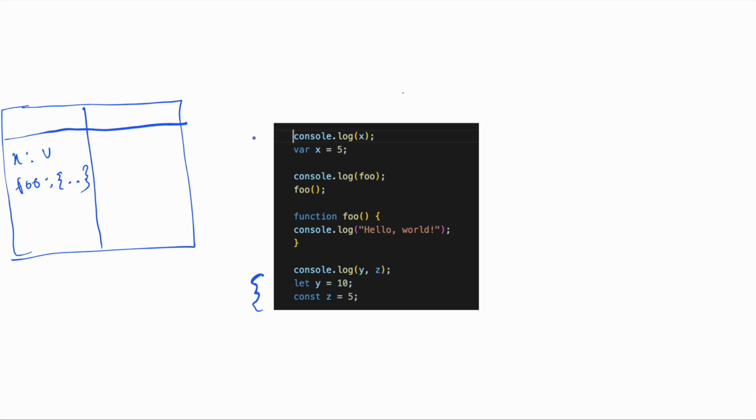Now, when the second phase, that is the code execution phase, starts, what happens? It first encounters this line, that is console.log x. Now you know what the output of this will be? Yeah, we can see here, the x value is undefined and it is not replaced yet, so this will be undefined. Now x is initialized to 5.